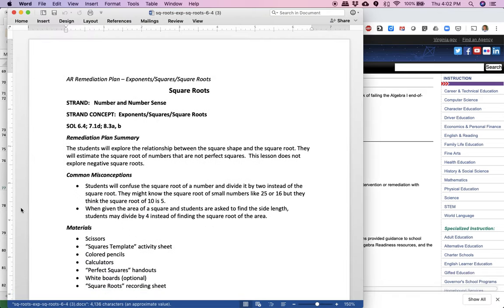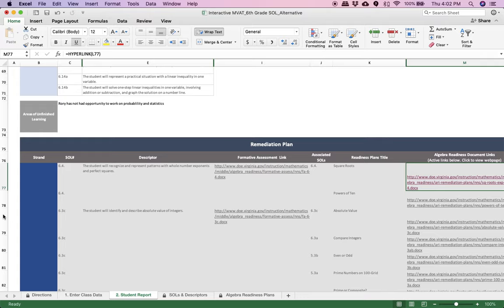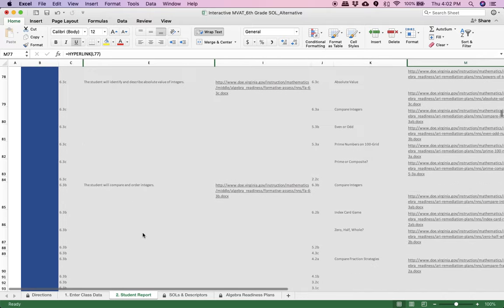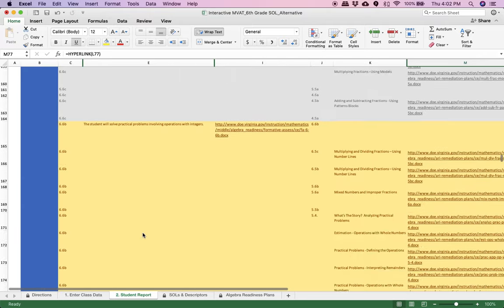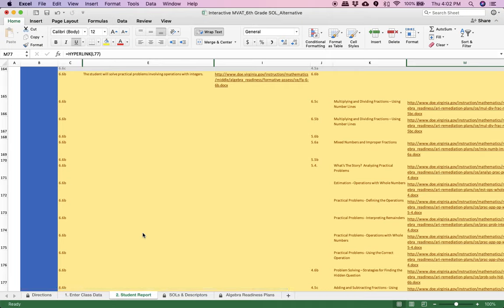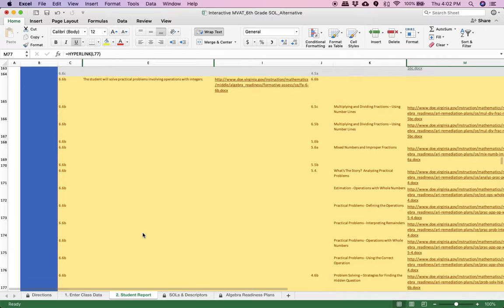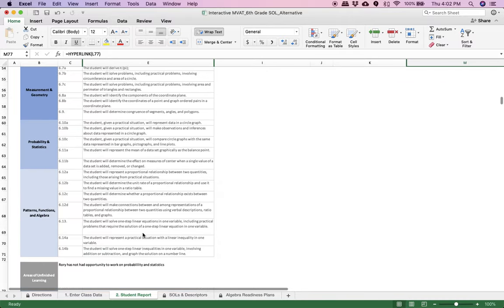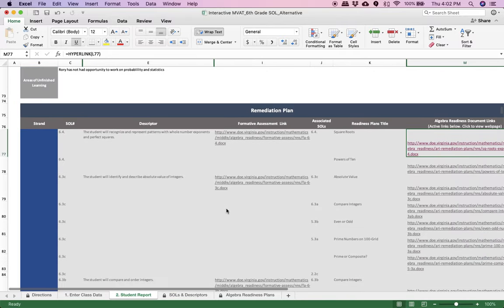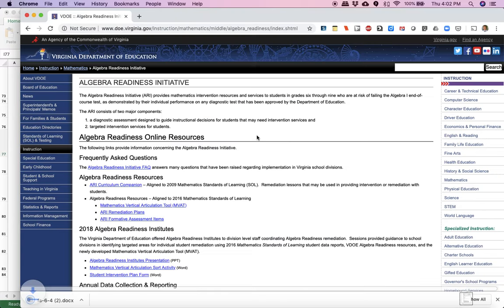Again, yellow highlighting indicates areas that students are still working on. Indicates areas for growth for this particular student. There are also links to formative assessment items you or other staff can use in your school to monitor student progress on each SOL.